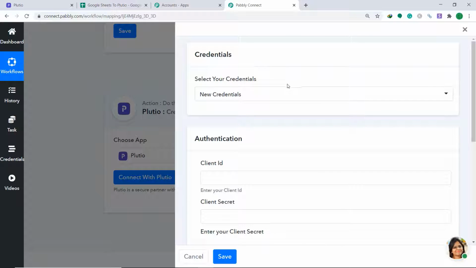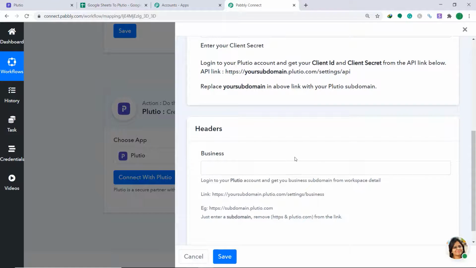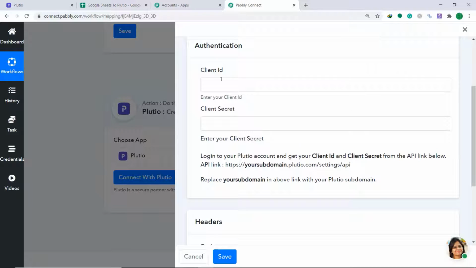In select your credentials, let's keep it as new credentials. Now we have 3 blanks to fill, 2 in the authentication and 1 in the header. So let's fill the authentication blanks. In the authentication, we have the client ID and the client secret.